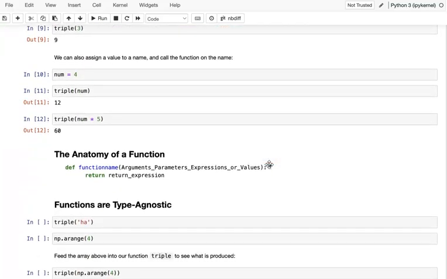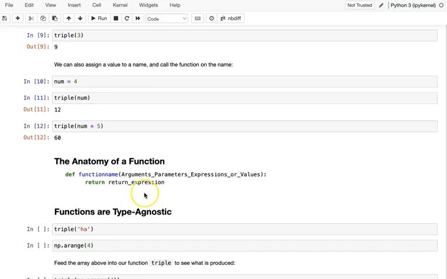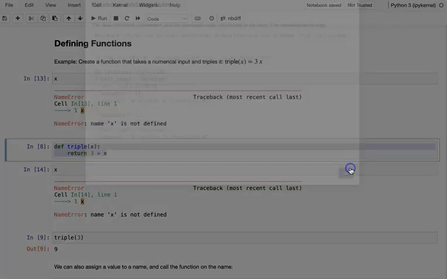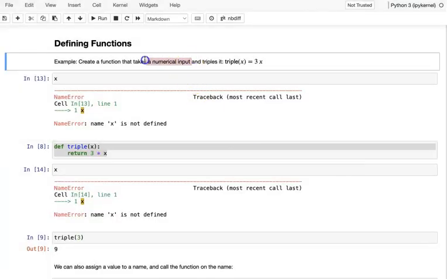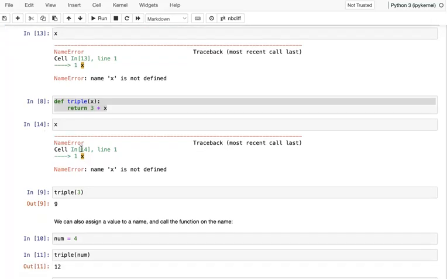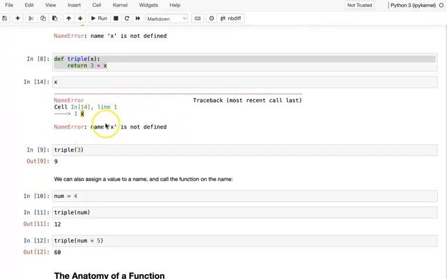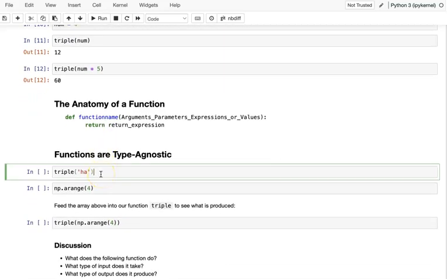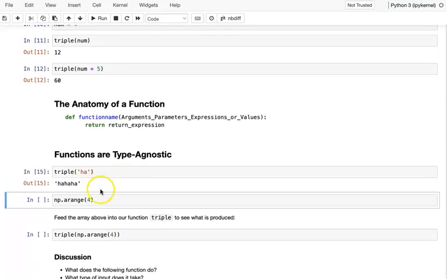So the anatomy of a function: remember return and def, the two keywords, very important. Even earlier we defined the triple function, and we said it takes a numerical input. But once you create this function, in Python your x can be any data type. So if we pass a string, you guess what happened? They still give you the string. A string you can actually multiply as well. It will give you the string three times.